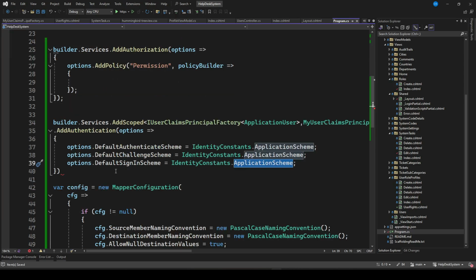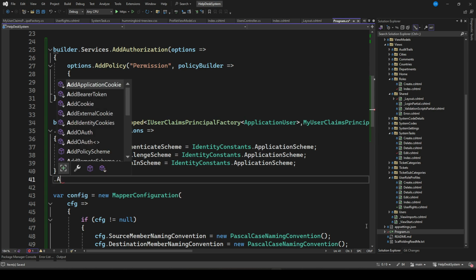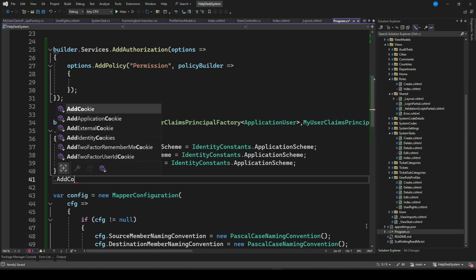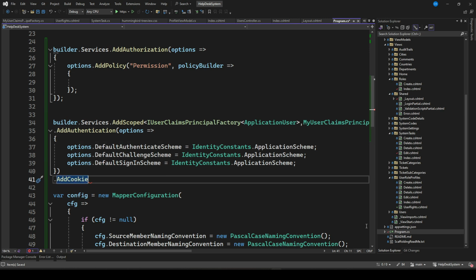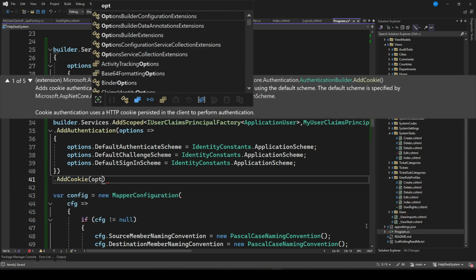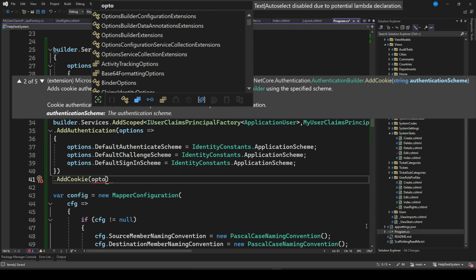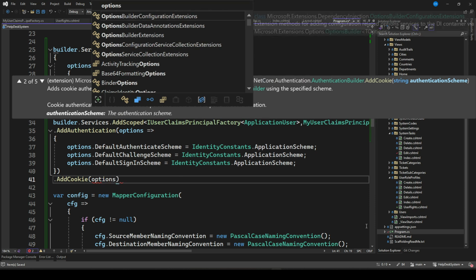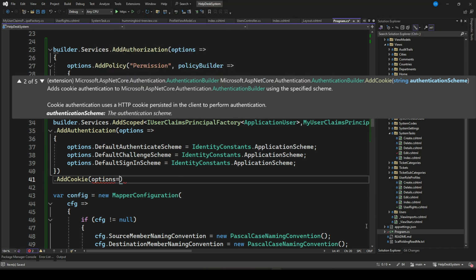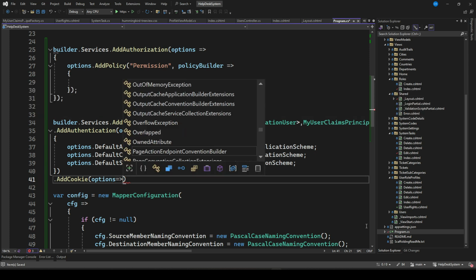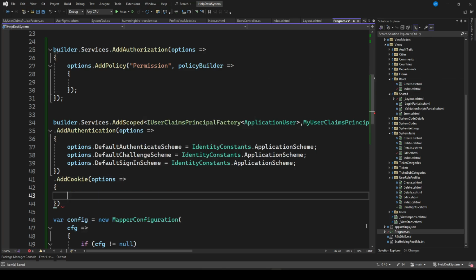Then down here, I want us to do something. Instead of closing, you can also say dot add cookie. So we can add a cookie. Then we can say also here options. Then I want us to open, so just open the brackets. Then inside here, we can now define our cookie.